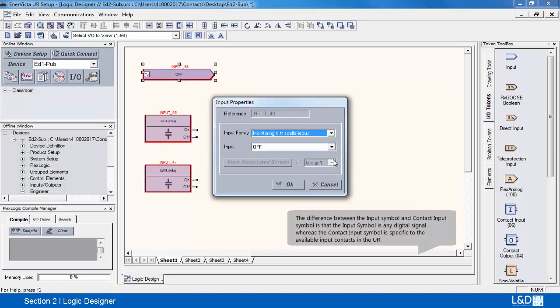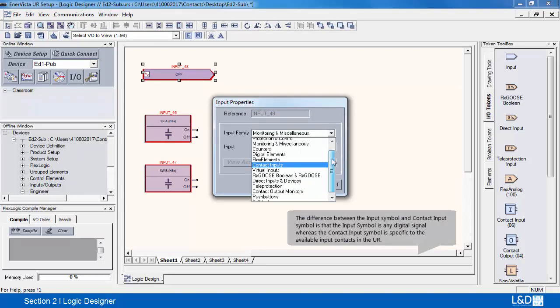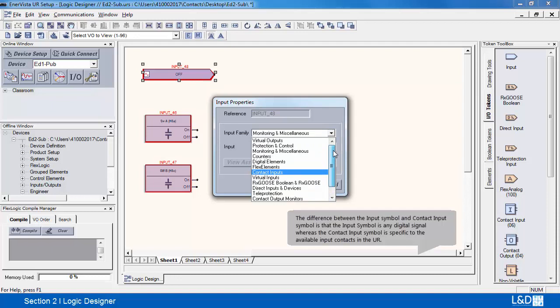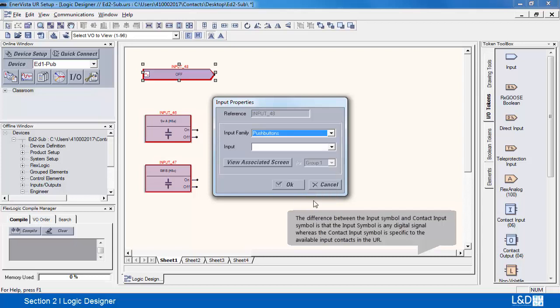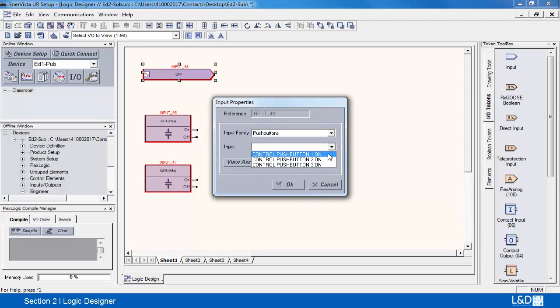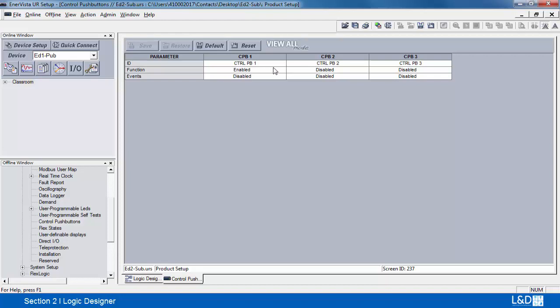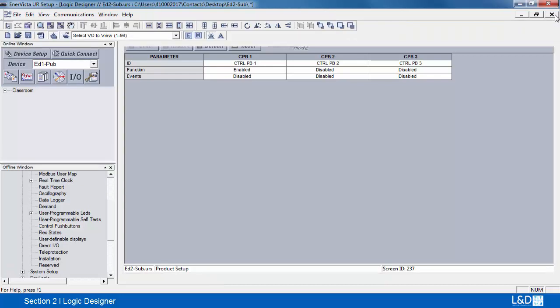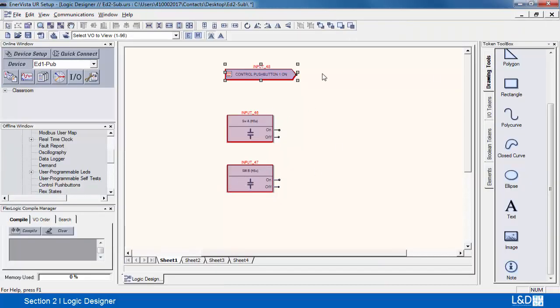When we double click on this contact input, we have a choice of menus as to what we can select. You can see virtual outputs, protection and control, monitoring, miscellaneous, counters. All of these different items are selectable. In this case, I'm going to pick something simple like the push button. And when I click on the input, it allows me to select which push button I want to use. If I click on View Associated Screen, it will actually take me over to that particular menu. If I close this down, it allows me to come back, and now I can complete my circuit.